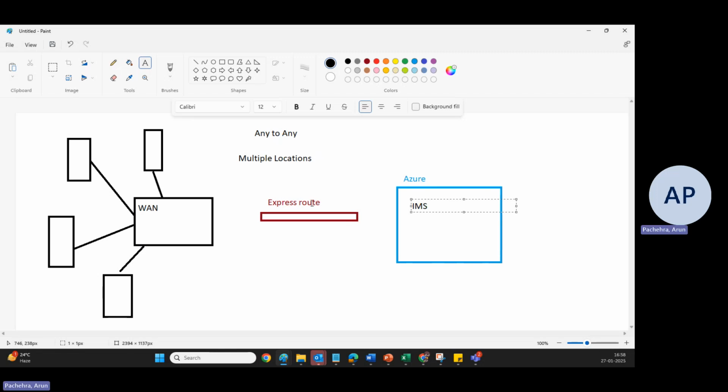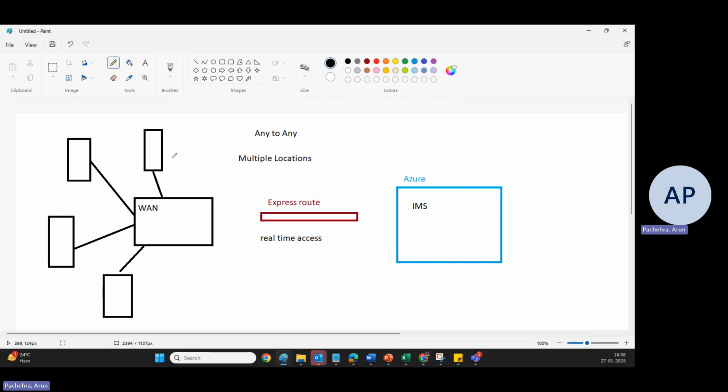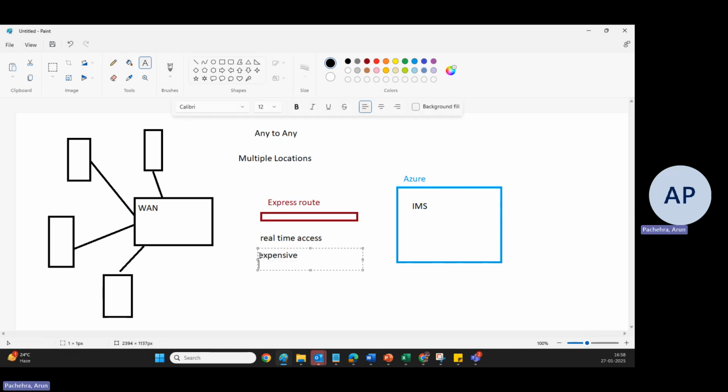Now, stores need real-time access to Azure for stock updates, right? Real-time access, because only then we can have the right inventory numbers. But setting up individual connections for each store would be expensive, right? If we plan to connect each of these to Azure separately, then it will be expensive, time consuming, complex, and add admin overhead. All right. These things will come if we plan like that.